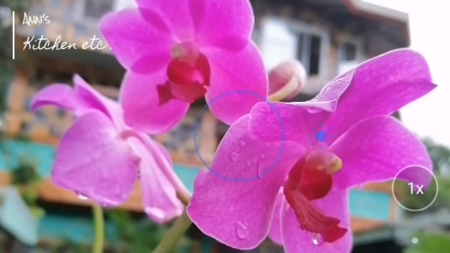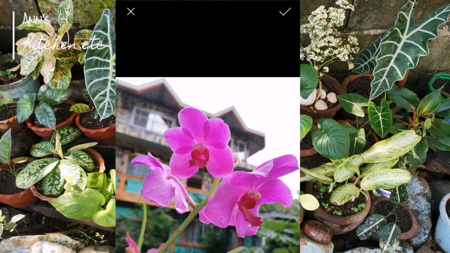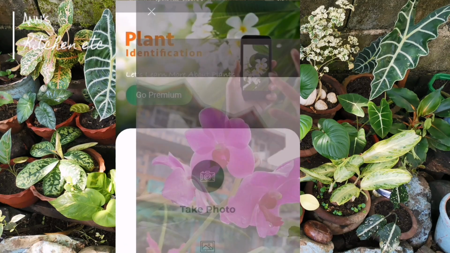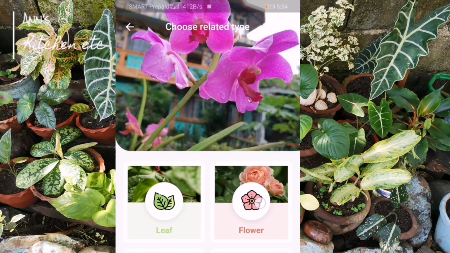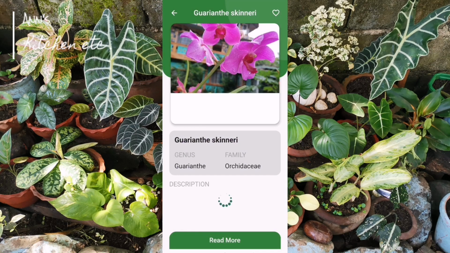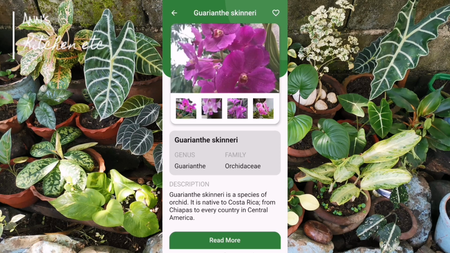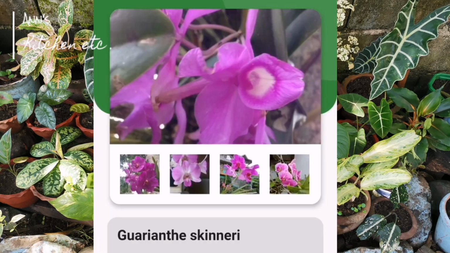Next up is this flower. Very violet looking flower. We'll choose flower this time. It says here this is, I cannot pronounce the name because ever since we used to call this Vanda orchid. Here we can see some images from other plant owners.